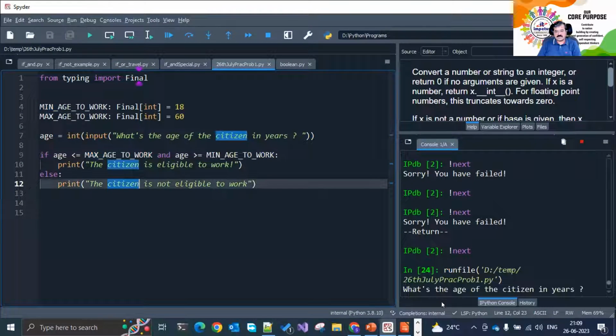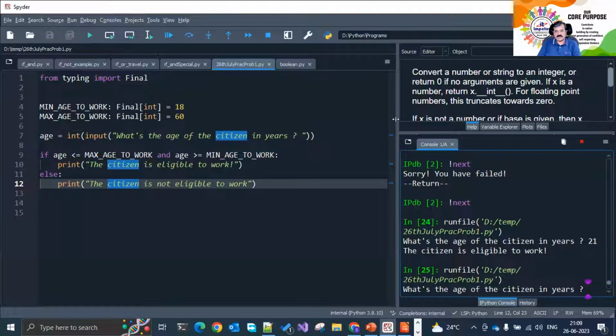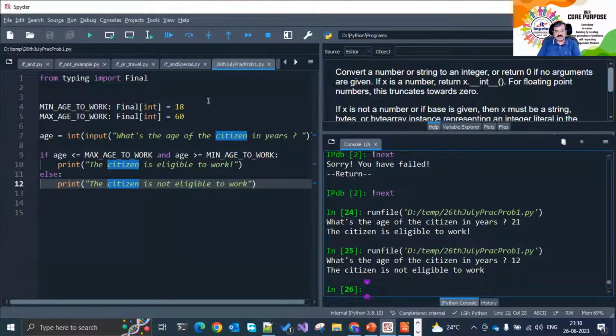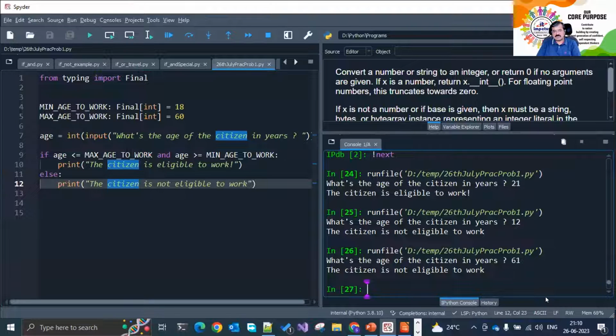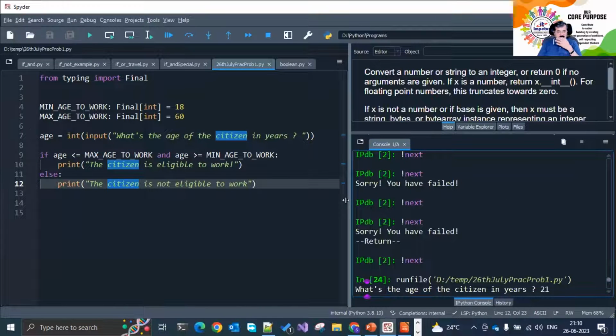Let's run this code and see. Suppose somebody's age is 21. The citizen is eligible to work. Let's run the code once again. I hope you can see where I'm seeing the result, right hand side bottom. Somebody's age is suppose 12 years, not eligible. Very good. And somebody's age is 61 years, not eligible. So Harsh's code is perfect. I don't see any improvement that we can do except for a special case that is available.